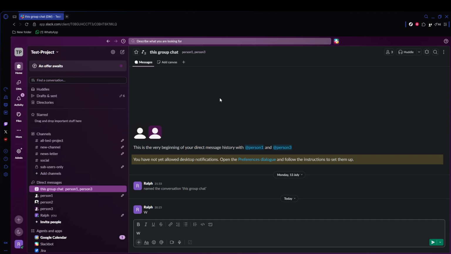Let's begin with Slack Connect, which lets you collaborate with external partners in a shared channel without adding them as guests. In the left-hand sidebar, click Create, then choose Channel. You can also click the plus button next to Channels. Give the channel a clear name, decide whether it should be public or private, and then click Create.